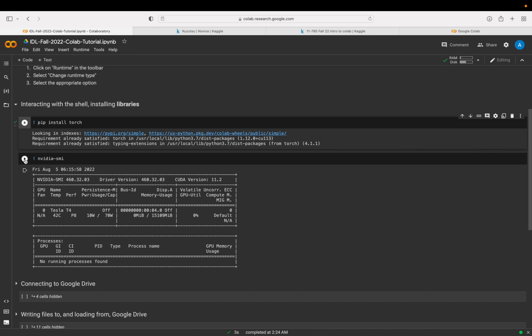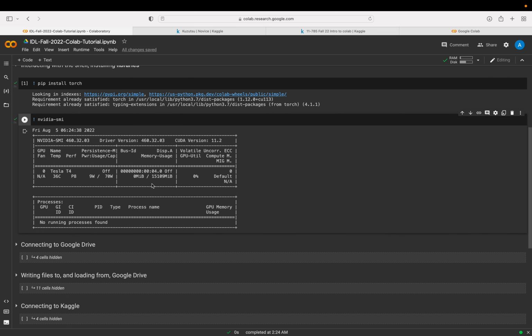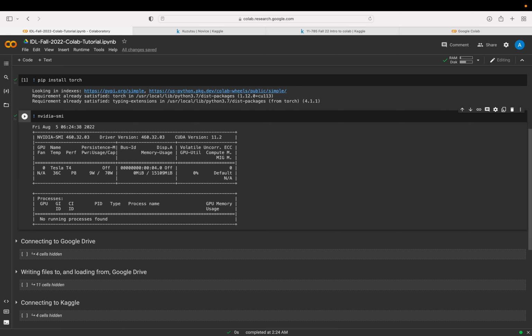And we can also use the nvidia-smi command to see which GPU we have been allotted, and this is something that's good to know. So the free version of Colab mostly provides a Tesla K80 GPU, and if you're lucky, you may get a Tesla T4 or a P100.